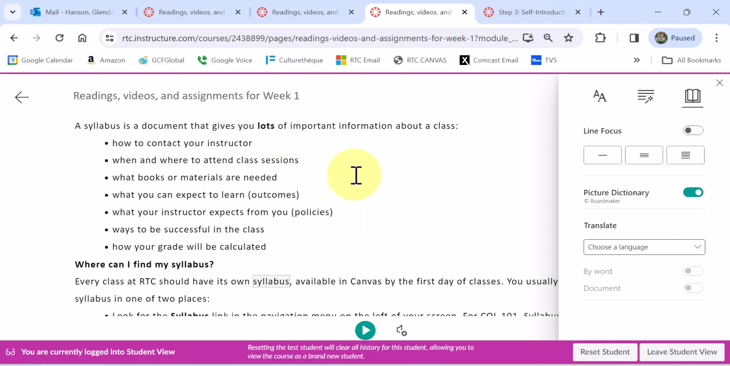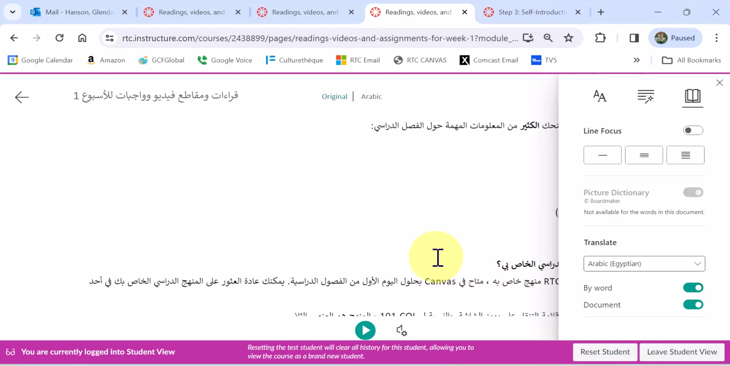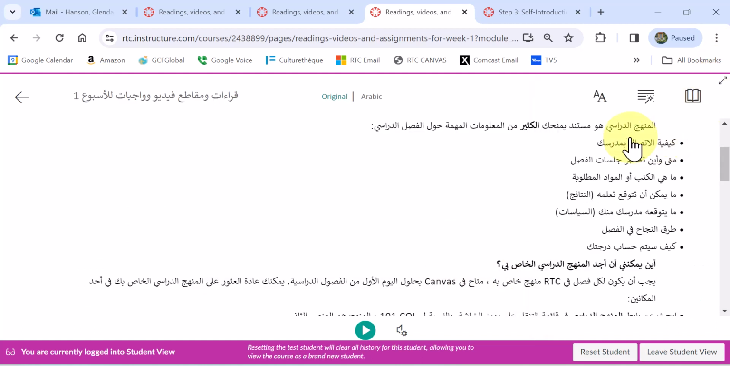Now, what if I wanted this whole thing translated? I can pick document. But before I do more translating, I have to pick language. So I'm going to pick Arabic, Egyptian Arabic. I just randomly pick that. And now to translate the document, click the document. And it's picked up the alphabet, and also it's reading from right to left instead of left to right.